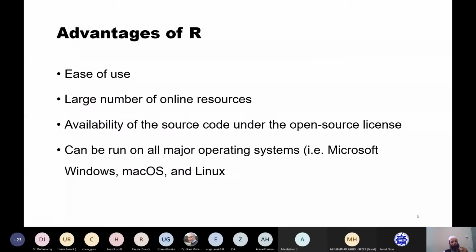And what are the advantages of R? It is very easy to use and it has a very large number of online resources, and whatever you need, you can search from the online resources. Another advantage is the availability of source code under open source licenses, for different processing mechanisms like GIS methodologies, and it can be run on all major operating systems like Microsoft Windows or Linux.